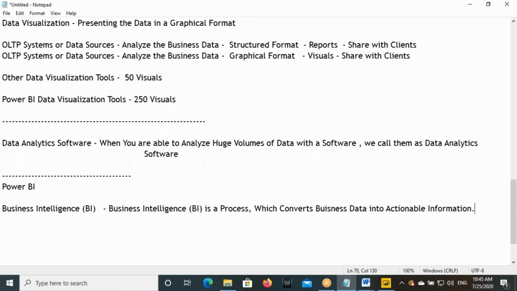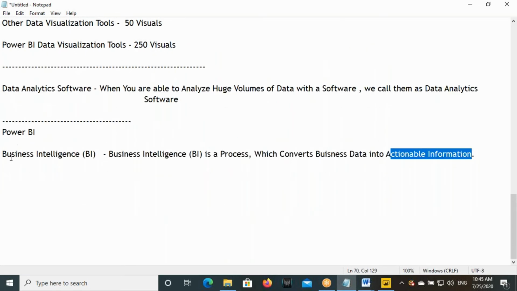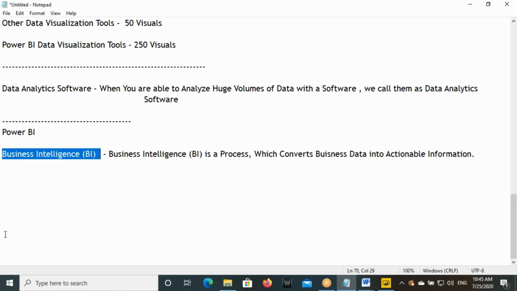So this is the definition for BI. A simple definition for business intelligence is one process which converts companies' business data into actionable information. So now the question is, who wants to implement the business intelligence process? What is the business intelligence process? And what is the link between Power BI and this business intelligence process?